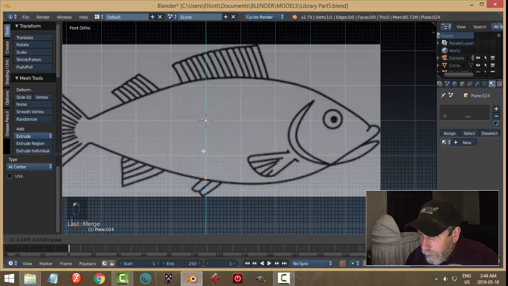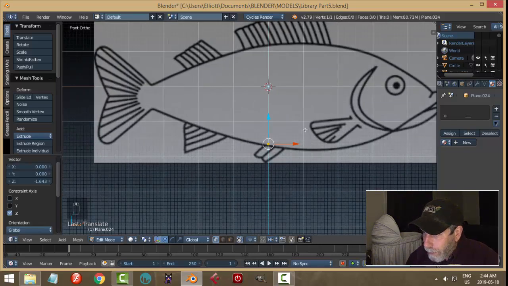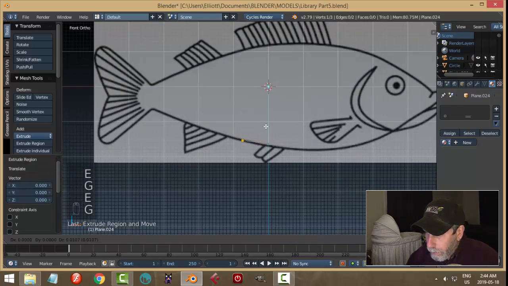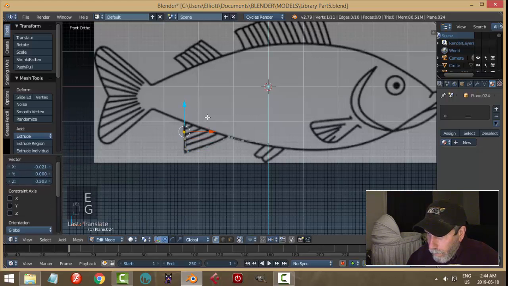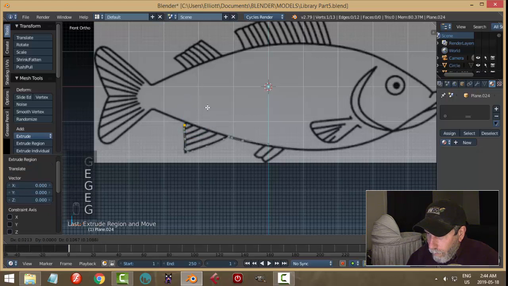Alright, so I guess I gotta do the whole thing. Hey, alright, we'll just do it. I don't know how this is going to work. Why shouldn't it work? I'm going to round these a little bit. Pelvic fin, caudal fin.